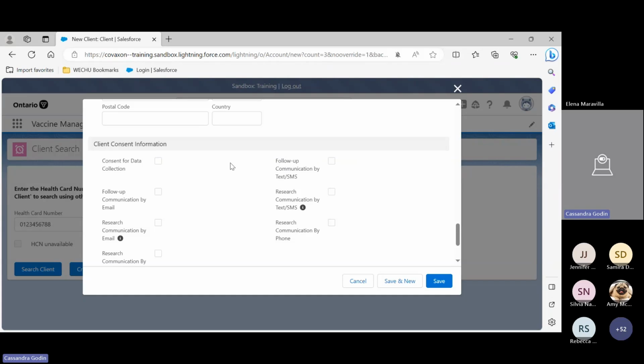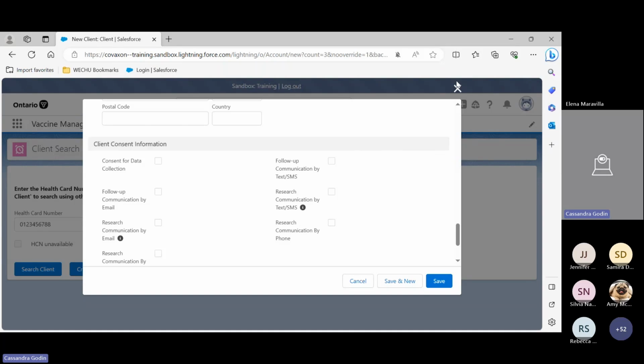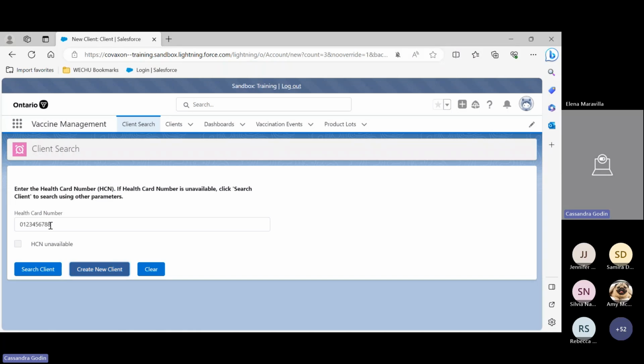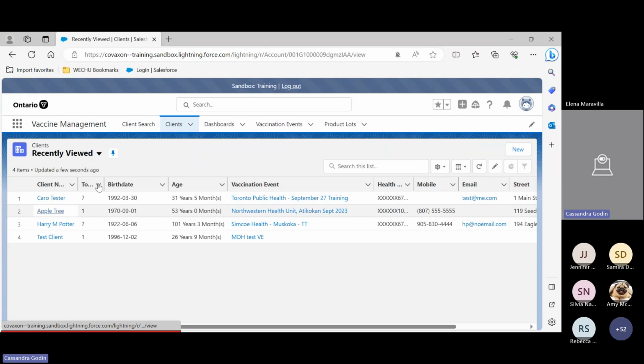These are all just research communications. If you want to ask your client if they would like to participate in any further research or communication, you can check that off as well. So once we create the new client, I'm just going to pull up a client here.